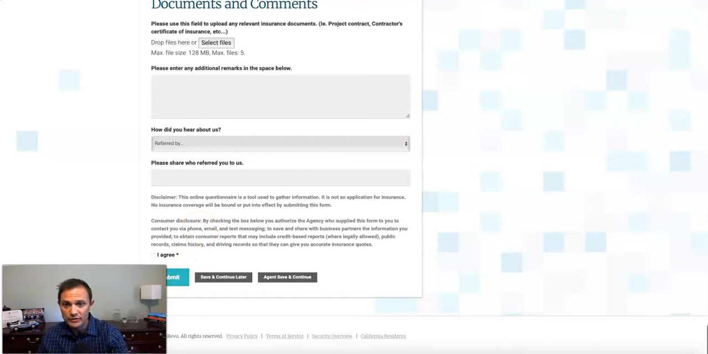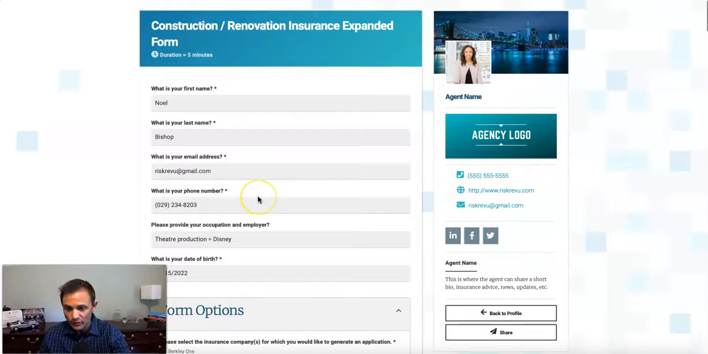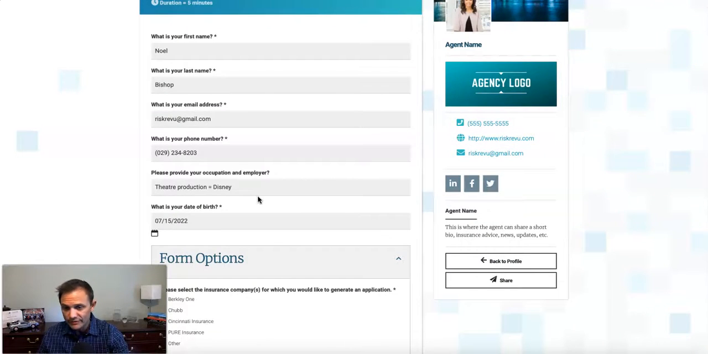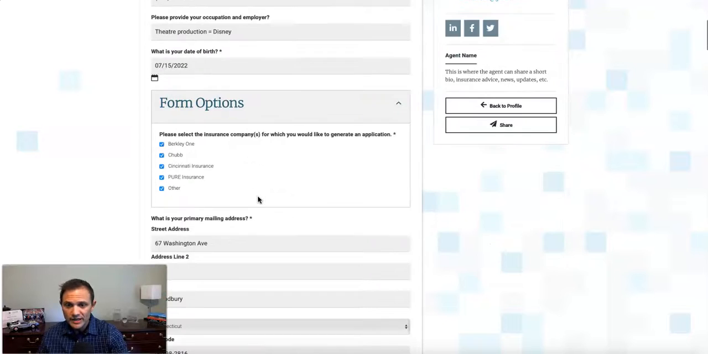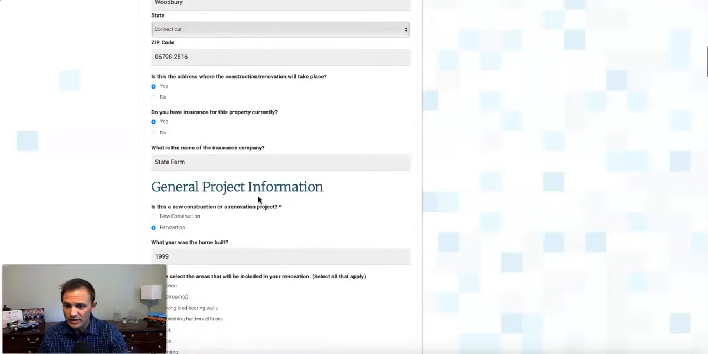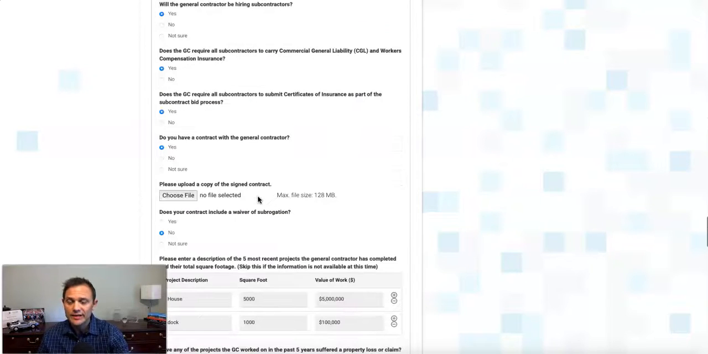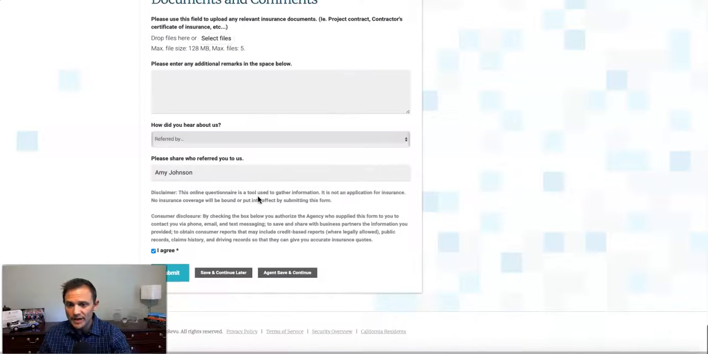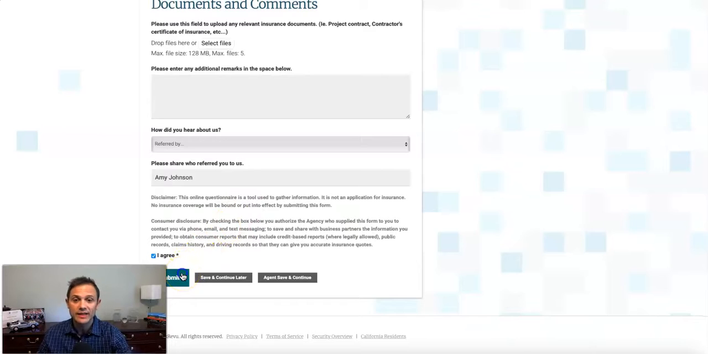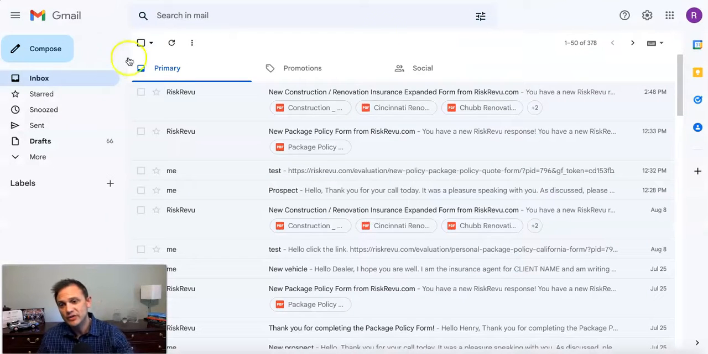Now I'm going to jump over to an already completed form, and this is all fake data, so none of it's real. And all the checkboxes for the different carriers are selected, so we can show you what that looks like. And so they finish the form, they get all the way to the bottom, they sign it, they click submit, and once they do, an email notification is going to be sent to their inbox. And let me show you what that looks like.